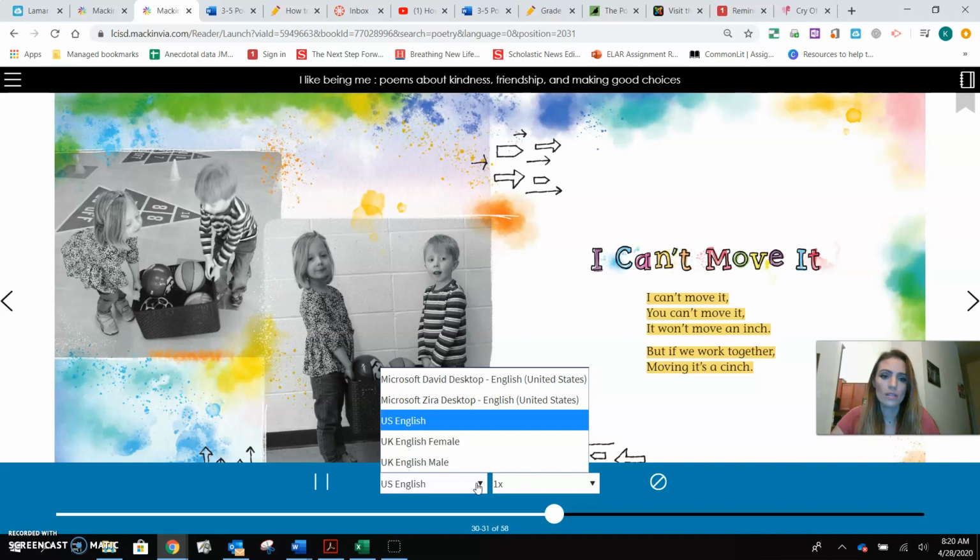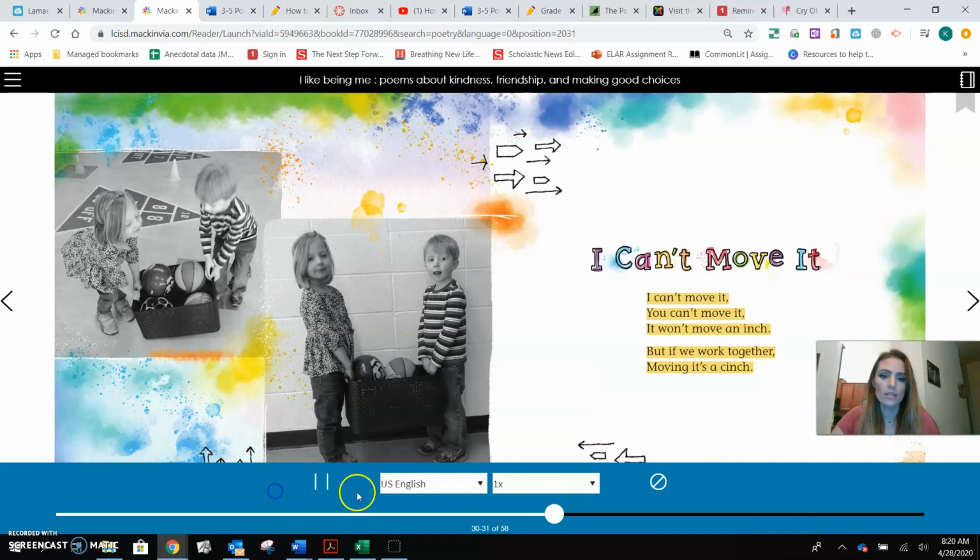You can't move it. It won't move an inch, but if we work together, moving it's a cinch. 30, 31 hands can... That was very fast. So I went ahead and slowed it down. I can't move it. You can't move it. It won't move an inch, but if we work together, moving it's a cinch.